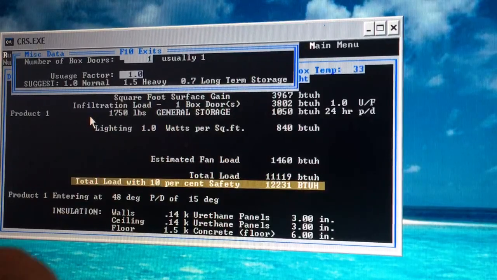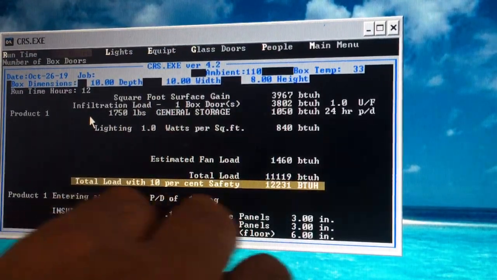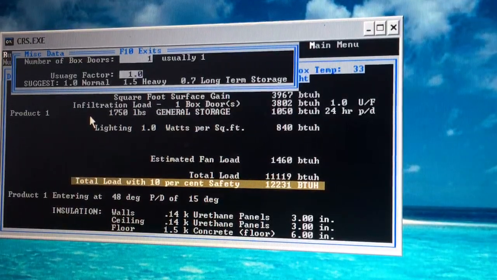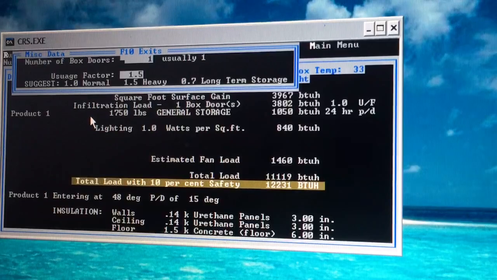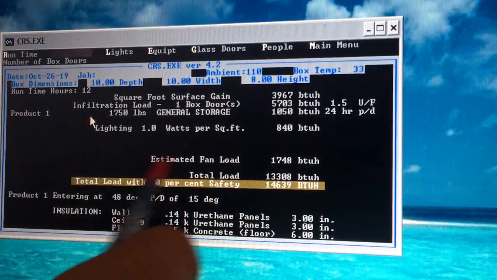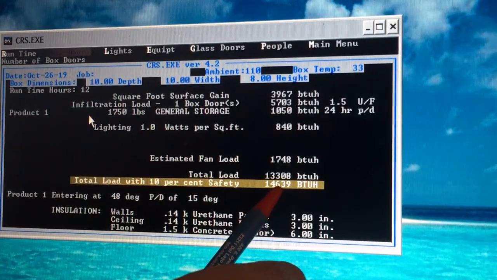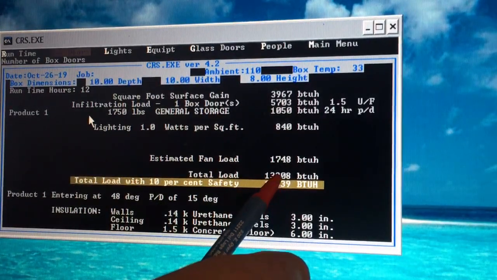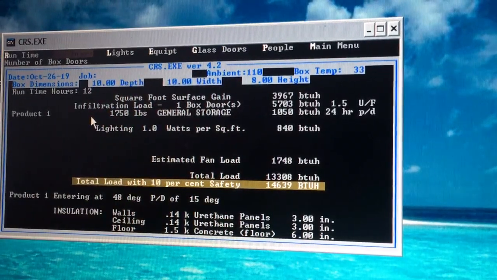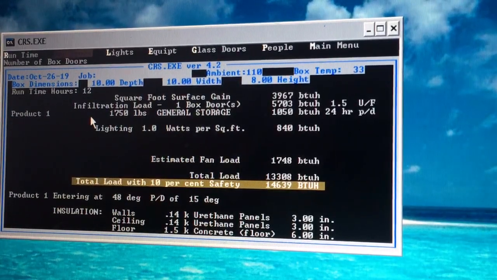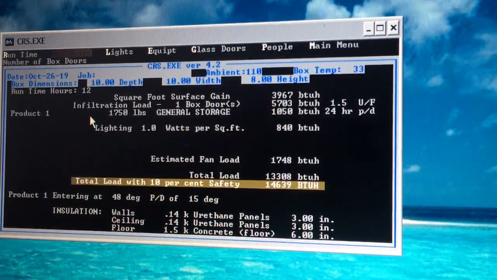So right now we're at 12,000 BTUs with one cooler door at normal usage. Let's go up to a 1.5, heavy busy restaurant. Want to kick that BTUs up. See, your BTUs now required are 15,000 BTUs from 12,000 where you were before. So a busier restaurant requires more, because the door keeps opening and closing, the heat goes in there, and you have to pull more heat out.